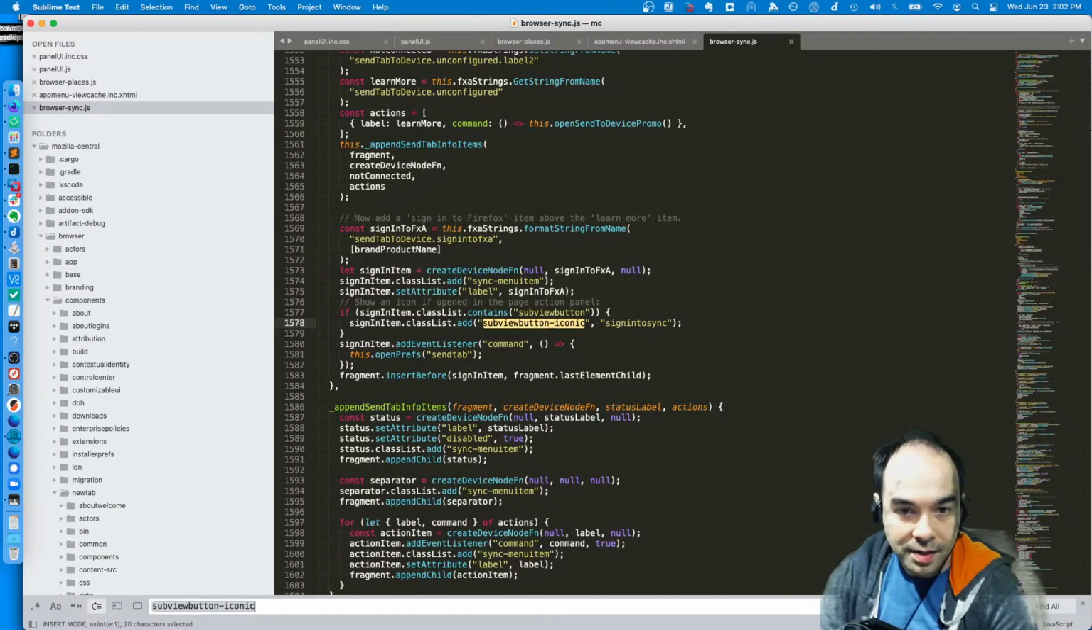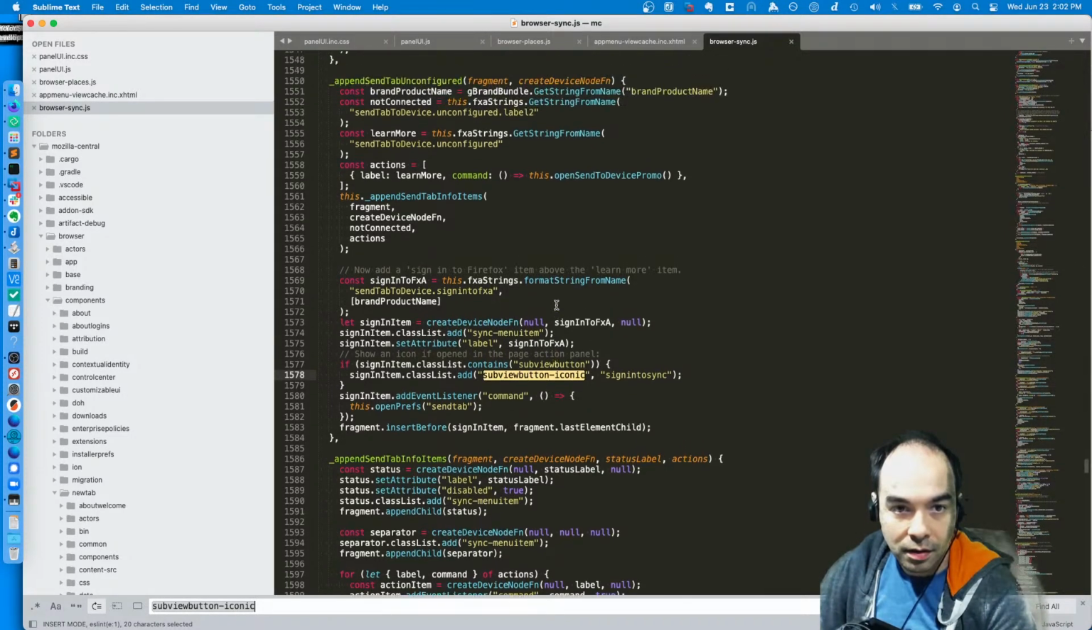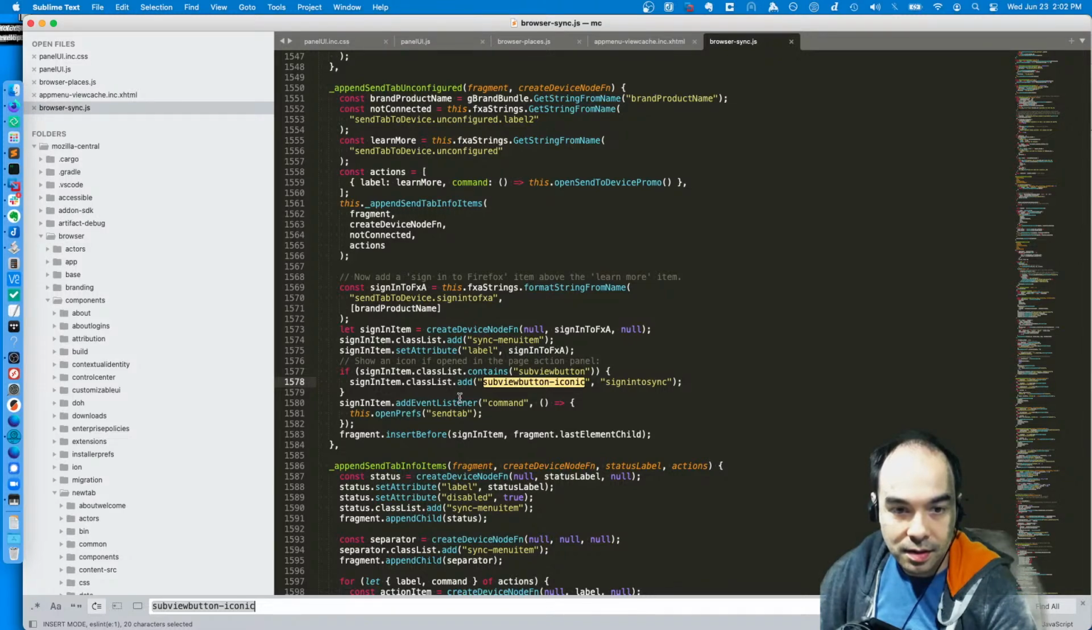If sign-in item class item contains subview button, show an icon if we were opened in the page action panel. When we add the send, what is this? The sign into sync button. Just above the learn more item. What does this do? Sign into FXA. Create device node. Show an icon if opened in the page action panel. Well, there is no page action panel anymore.